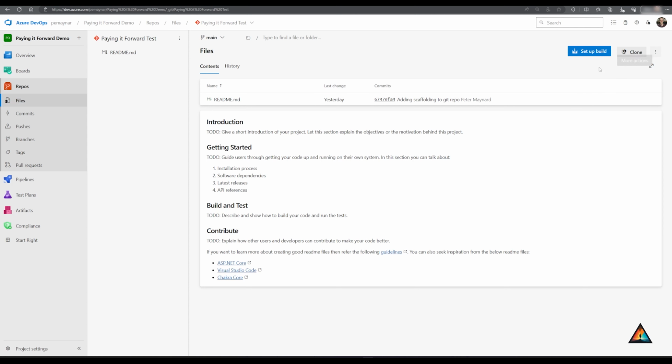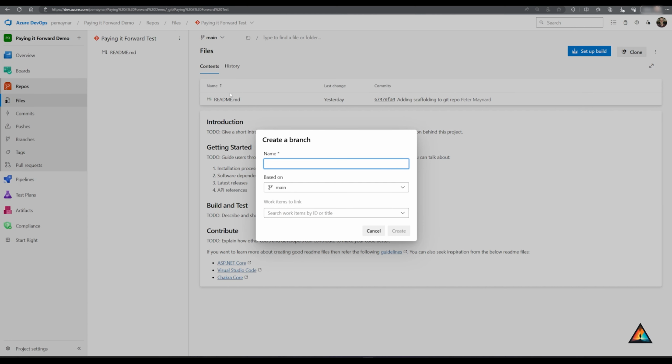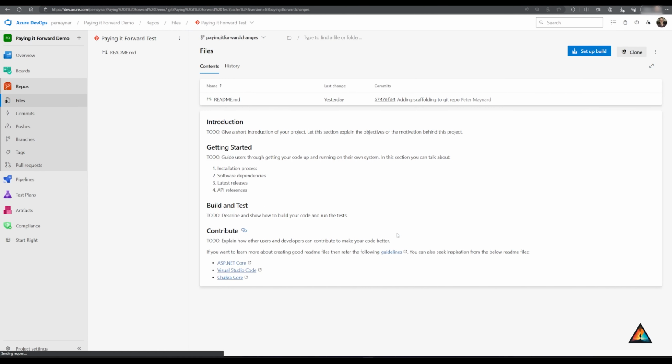I'm going to create a quick branch. What this branch will do is it will be my changes. So I'm going to name it Paying It Forward Changes. I'm going to create that branch, and you'll see nothing has changed. It just showed the type of branch that's there.